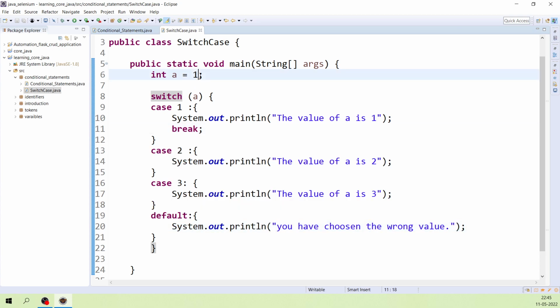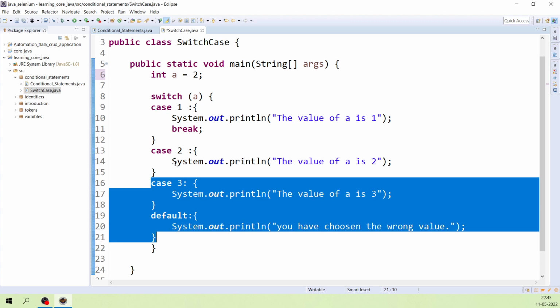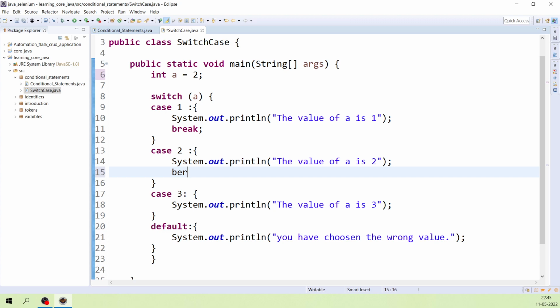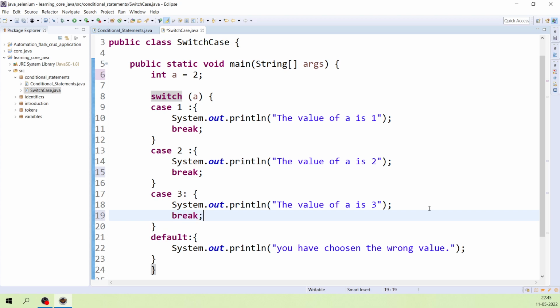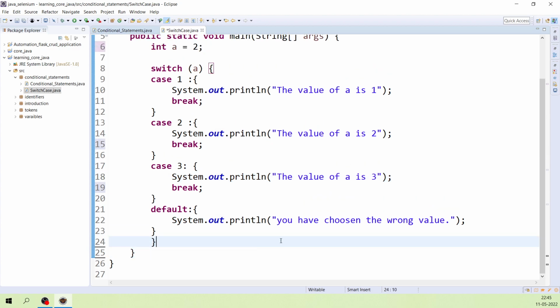But if a value is 2, it will not print this one and it will not print these two statements. It will print only this statement and we need to break the program here itself. So we'll add a break statement here as well. Similarly I'll do it for case 3. You have to note that the default statement will not have any kind of break statement.